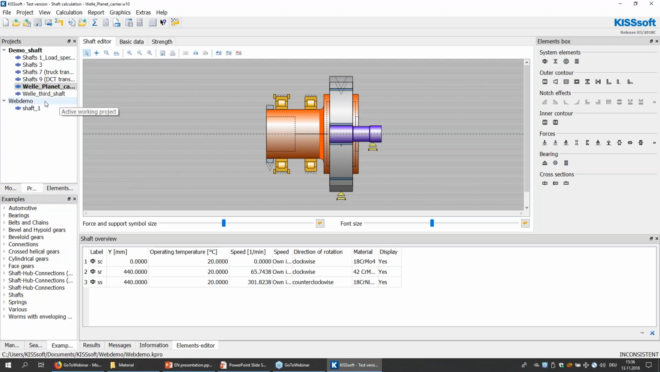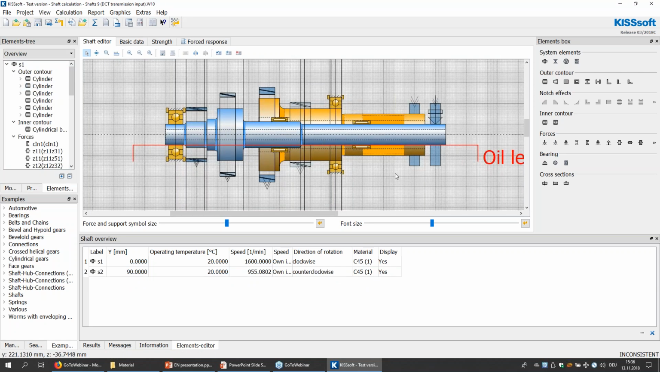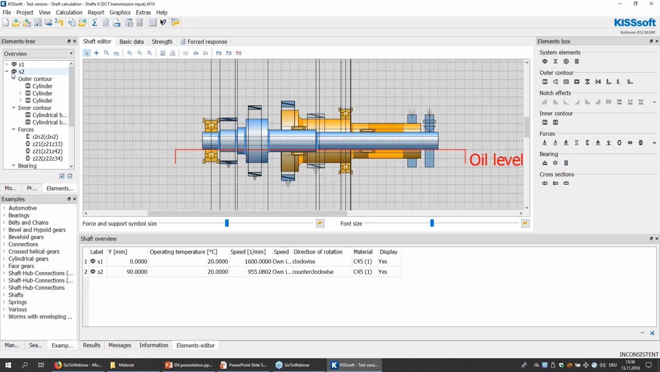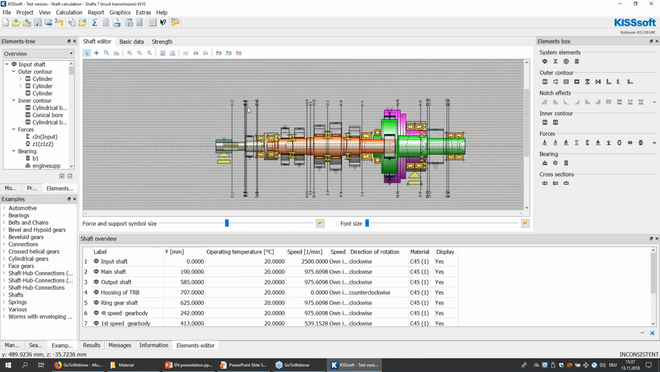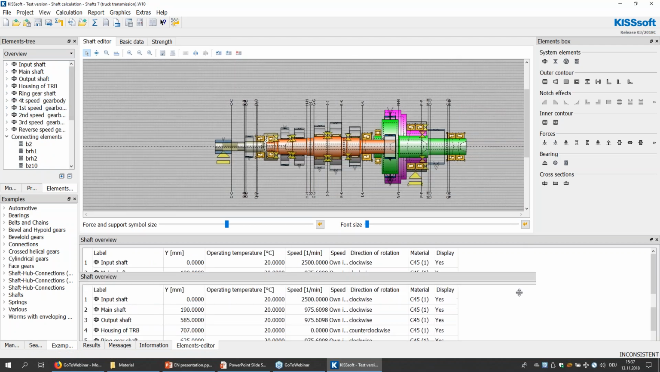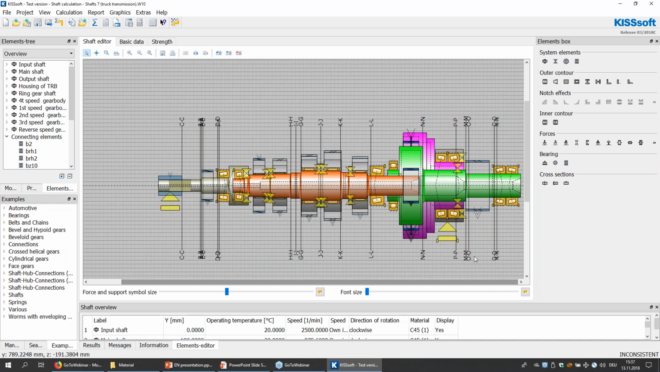We can go and see a DCD transmission, where we have two shafts in this case, and we have load elements on each of these shafts and how they are connected. Or we can go to even more complicated models, like this transmission, where you see we have so many shafts in here, and as the model gets more complicated, all these tools that I mentioned before are becoming more and more important for the designer.